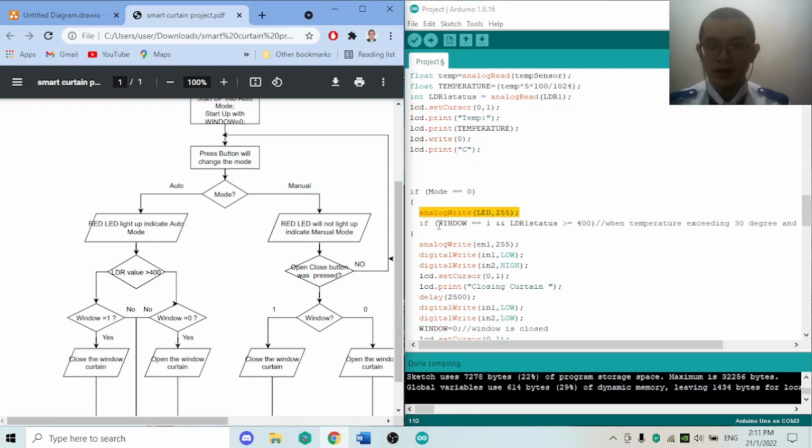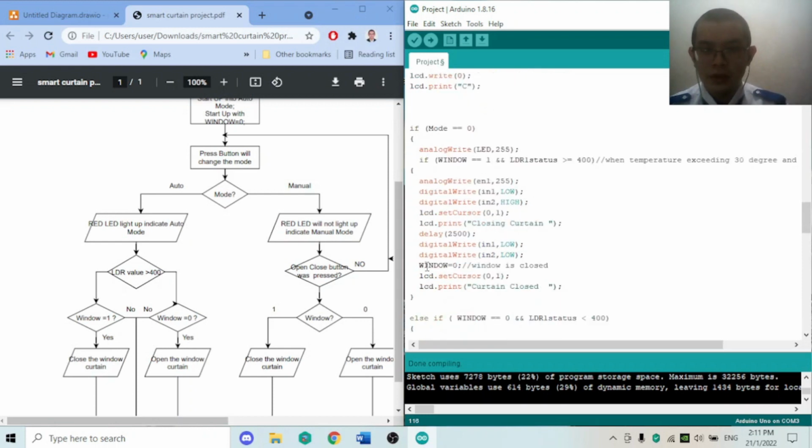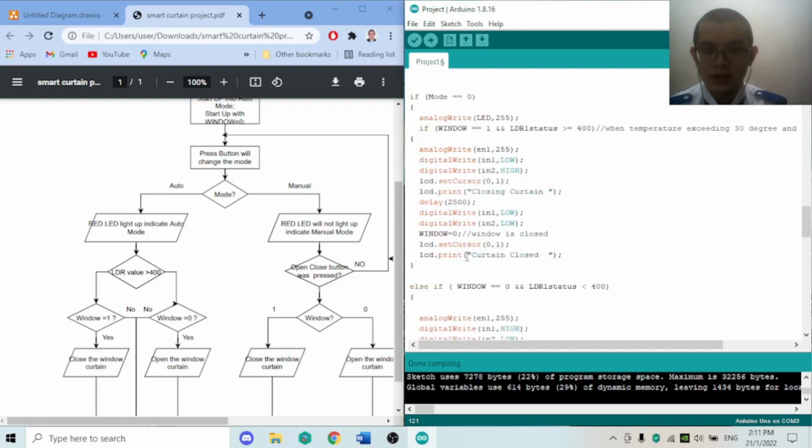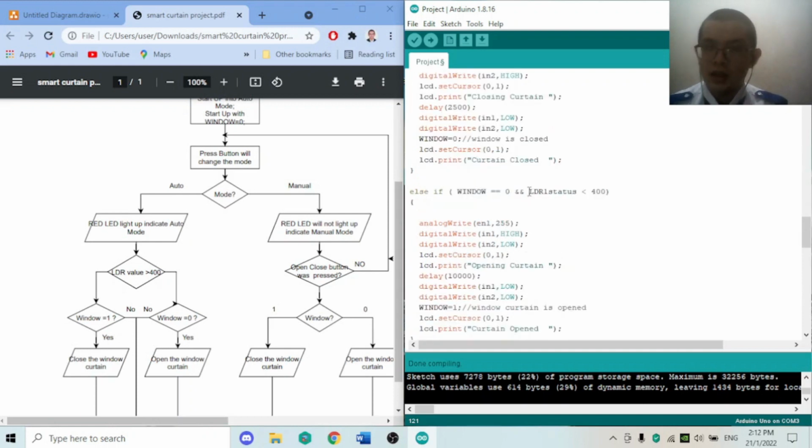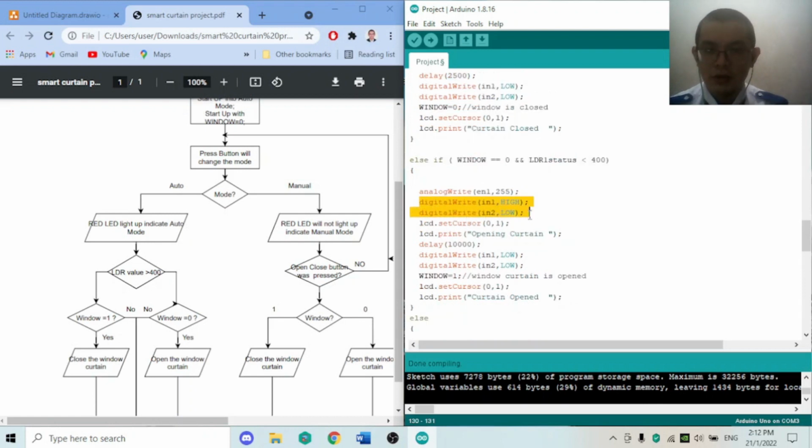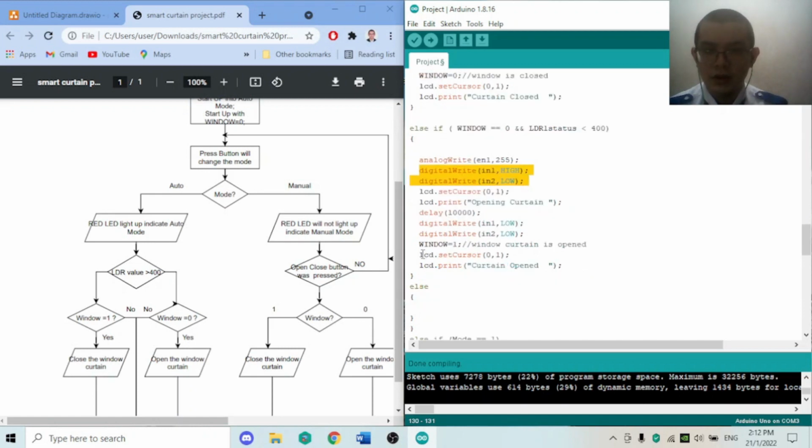If the window is open and the LDR value is greater than 400, it will initialize the motor to close the curtain, and it will record that the curtain is closed after 2.5 seconds. If the window is closed and the LDR value is less than 400, it will initialize the motor to open the curtains, and after 10 seconds it will record that the curtain is open.